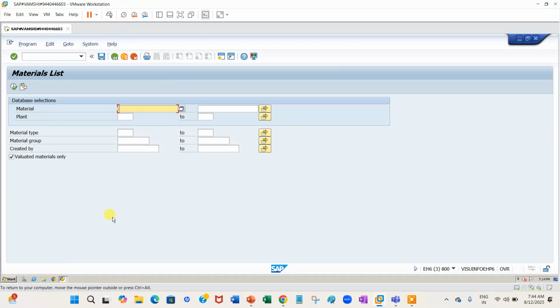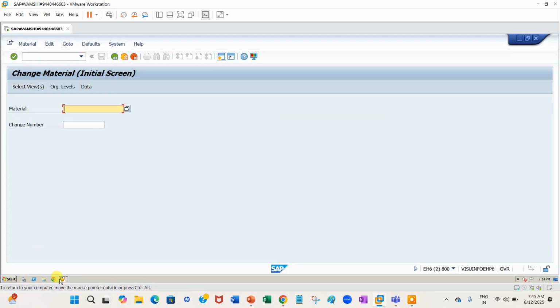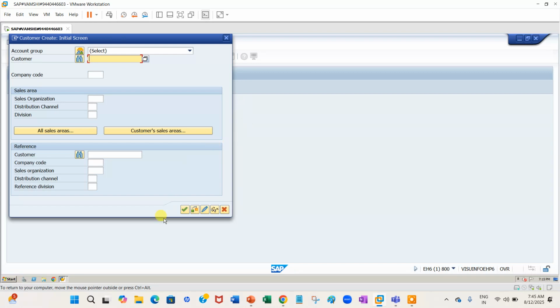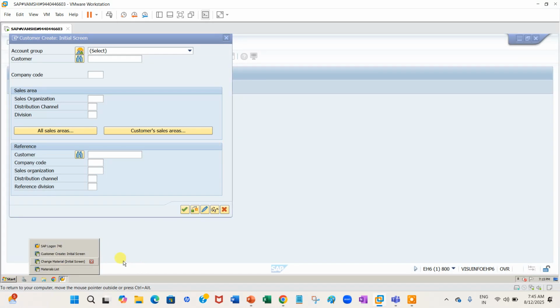Here, if I want to show, for example, how many sessions are opened, I click on this arrow mark near. If I click on material list, for example, here one row description is there, it shows this screen. Whenever I click on change material, it shows another screen. Whenever I click on this, it goes to customer create, so it shows another screen. So up to this I have opened only three sessions, correct?